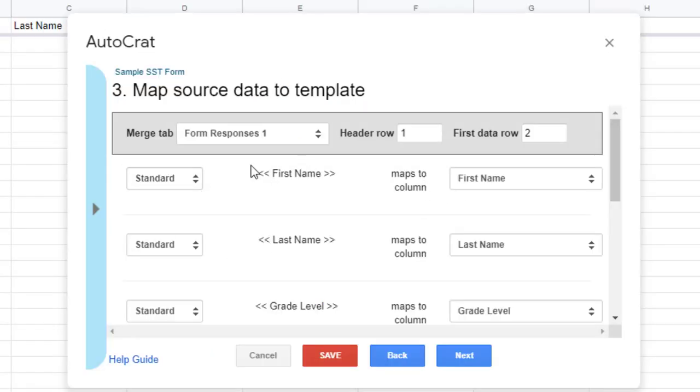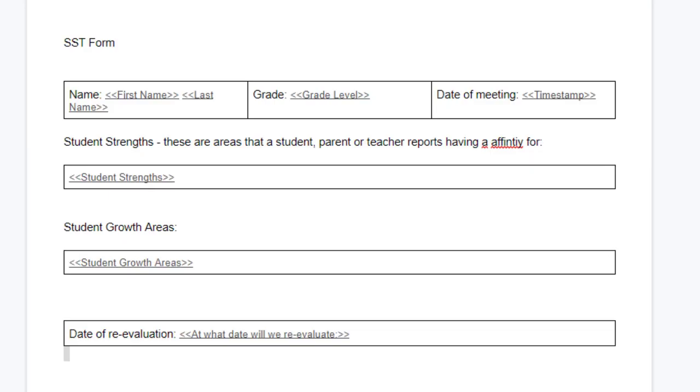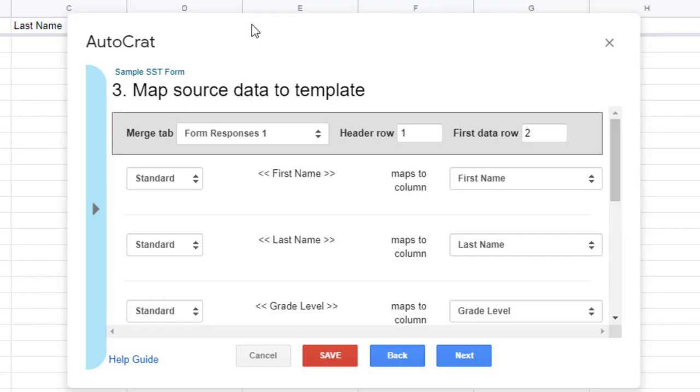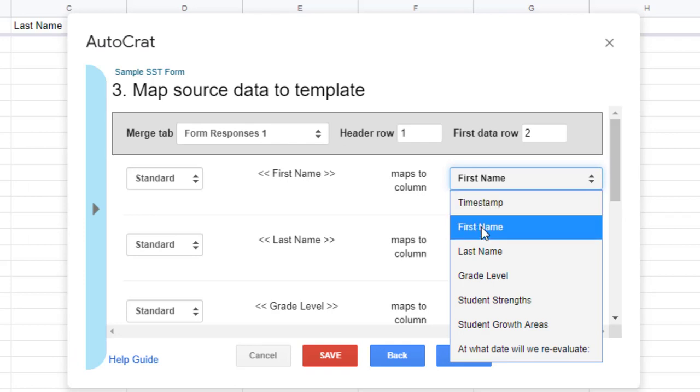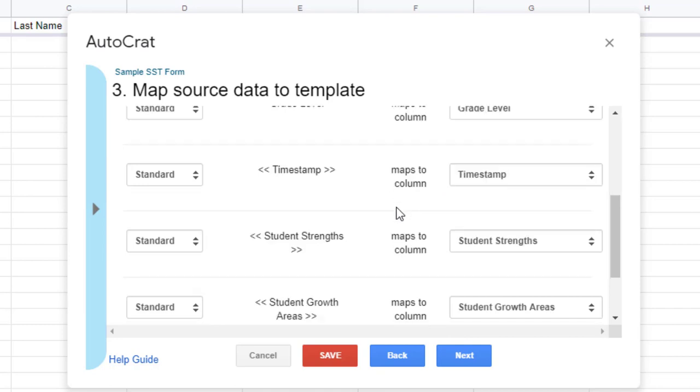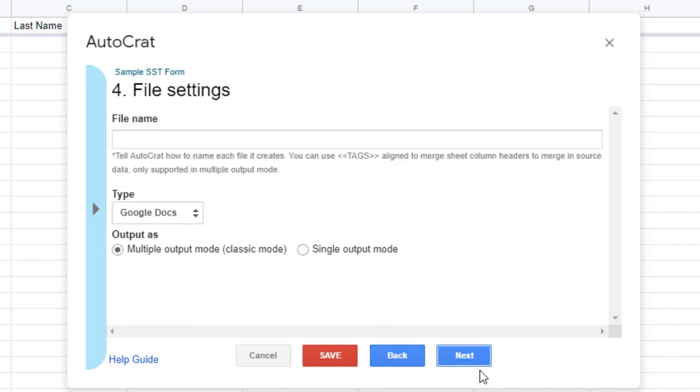Okay, so typically all this standard stuff probably needs to be the same. I would leave that the same. It's going to tell you the merge code, so you can see where this information is going to go. And if, for example, you want to change it, you can do that. But typically if you've set up the merge codes in the right place, it should all be mapped correctly. Then we should just hit next.